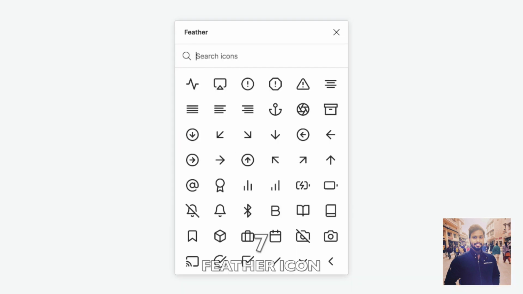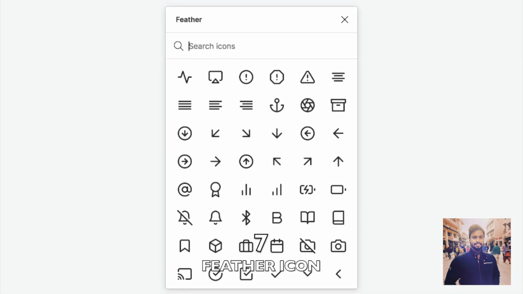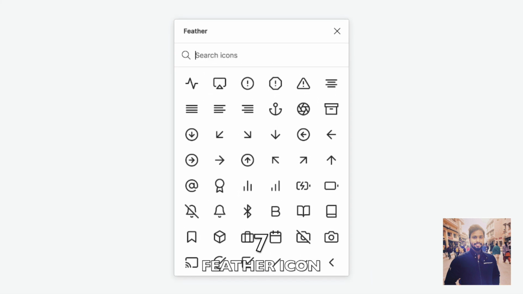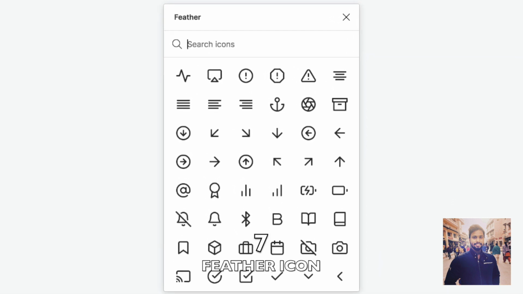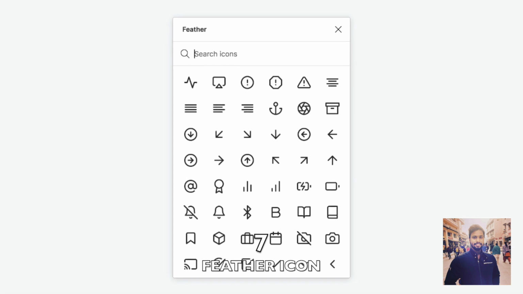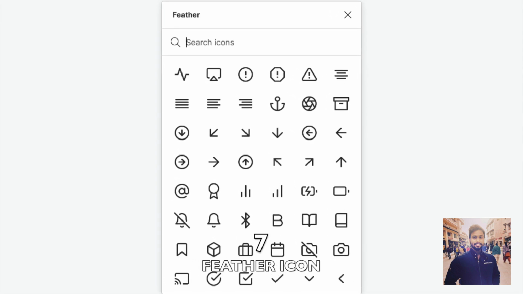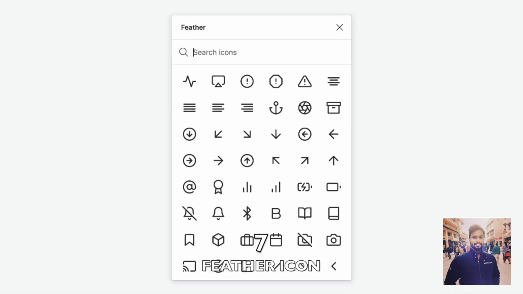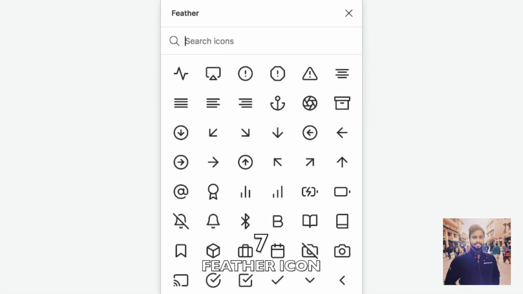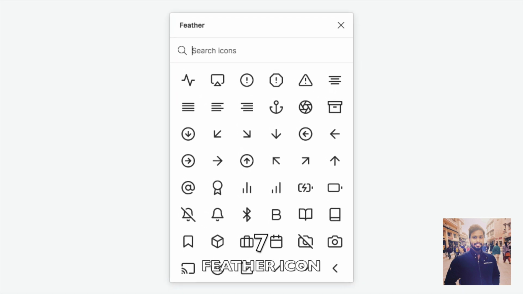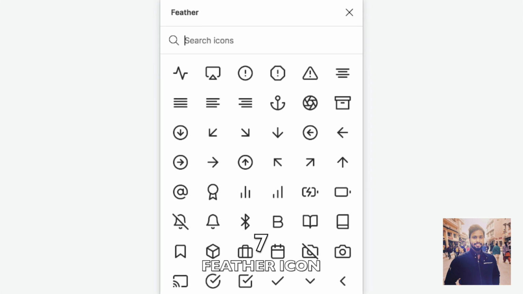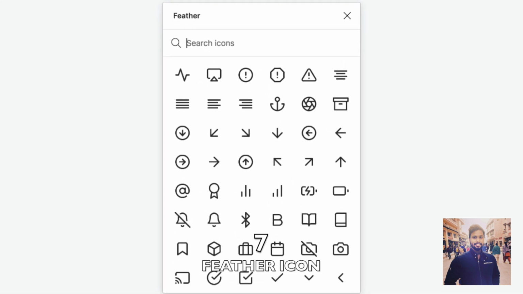Okay, so now coming to the seventh one, the next plugin is Feather Icons. Feather Icons is an icon library with some basic icons. This is a really good plugin, though it has a very small number of icons compared to other icon plugins, but definitely it's a useful one. So Feather Icons was the name.